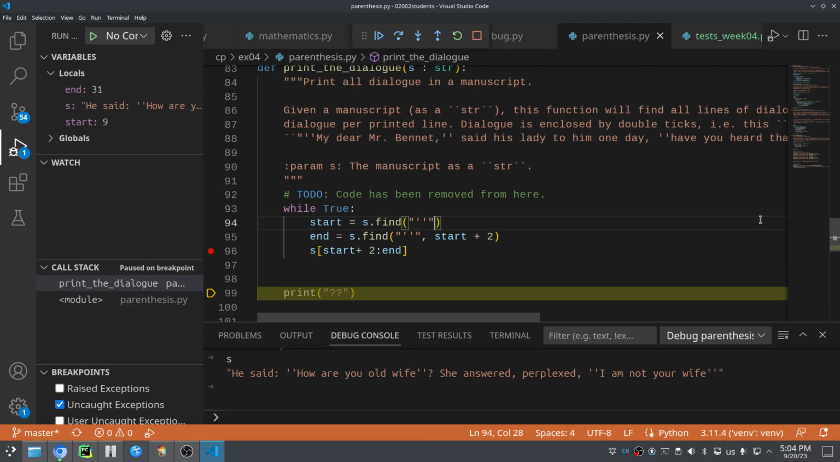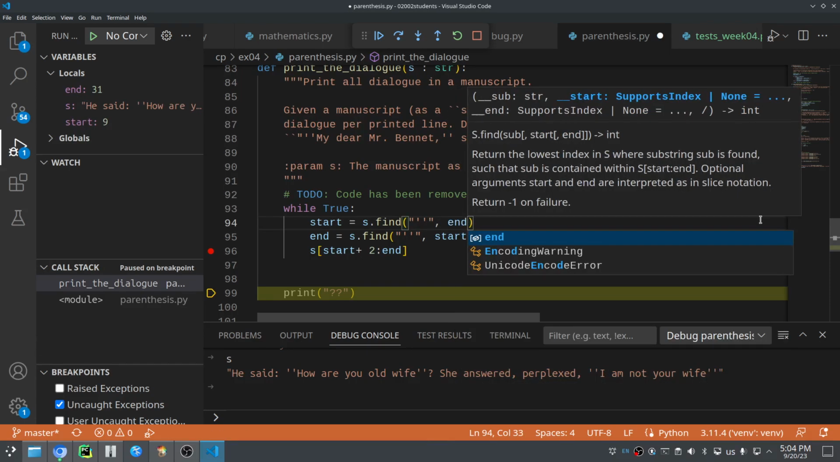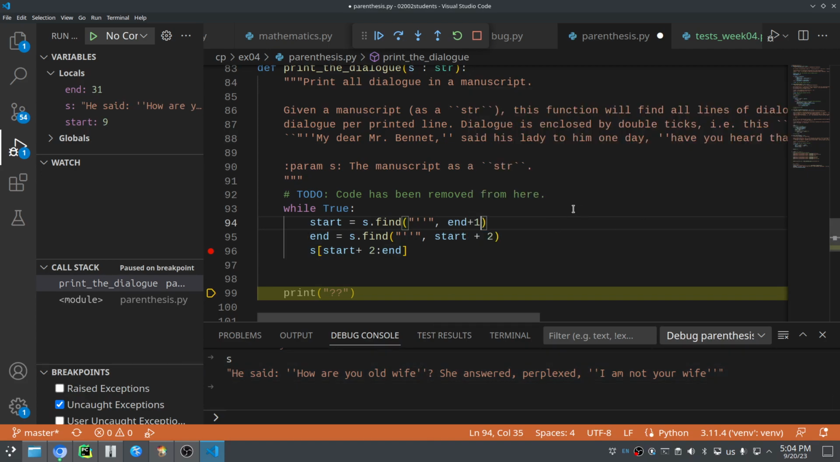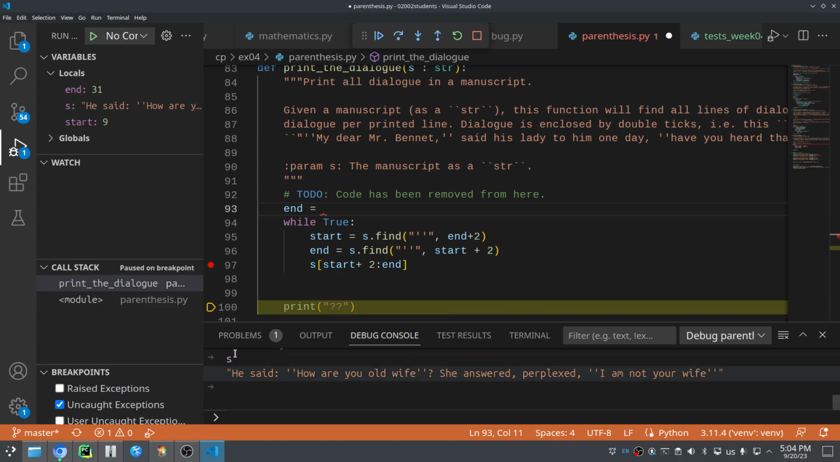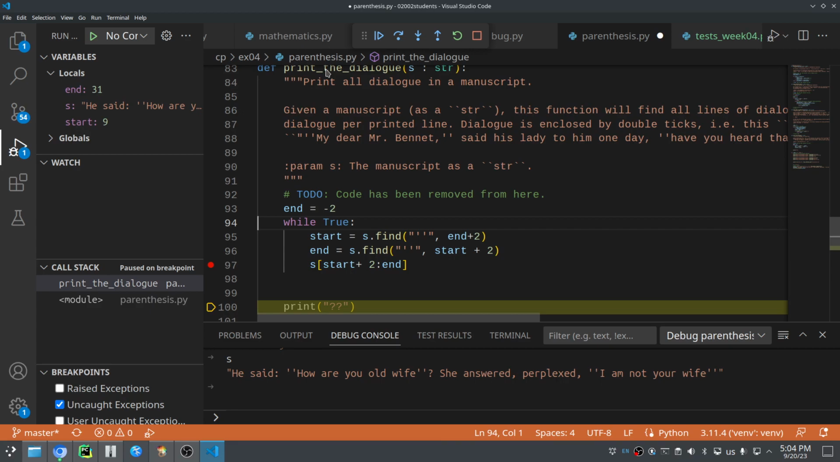In other words, I should do something like end. But of course end is here, and I actually need to add 2 because I need to start here, otherwise I would just find the end index. I should actually maybe do something like this. And now it would maybe work. However, end is not defined in the beginning, so I need to define end. And I want this to be equal to 0 in the first go, because I need to start looking right from the start of the text string, so maybe I could define end as -2, sorry.